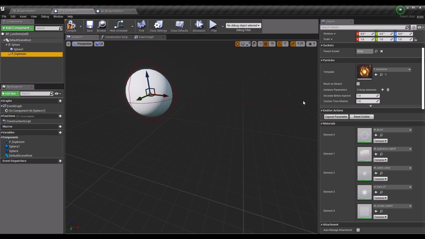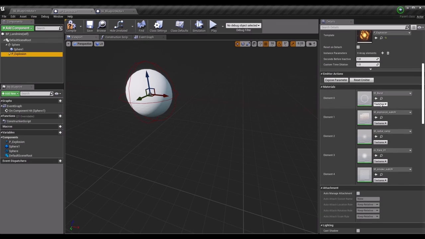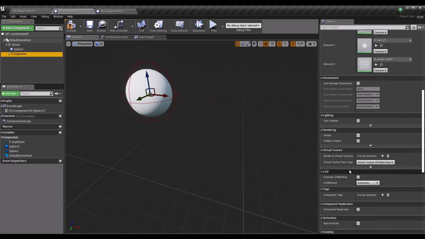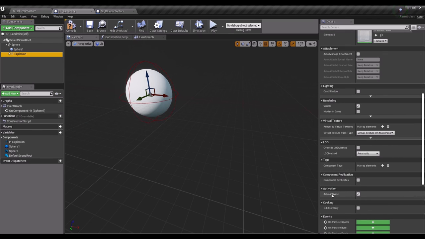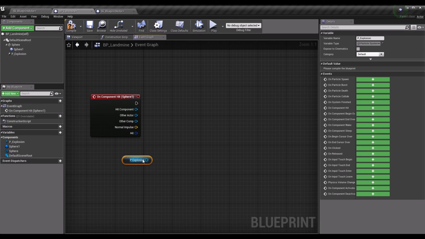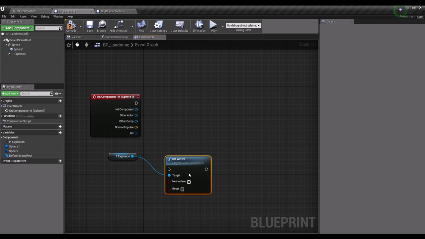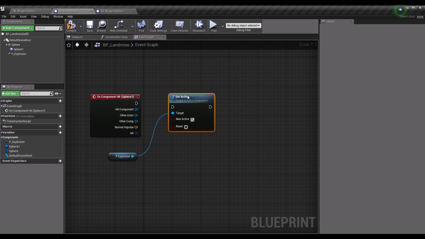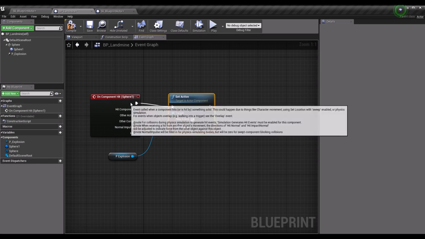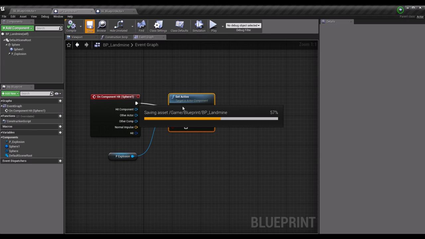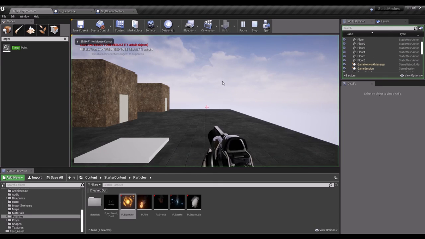As I just said, we are going to talk about particles next week, but I'm just setting Auto Activate to false, dragging a reference here, and using Set Active with New Active. I'm selecting this one and connecting this node here. This means this time it's not going to write hello to the screen, it activates this explosion node. So let's give it a try.